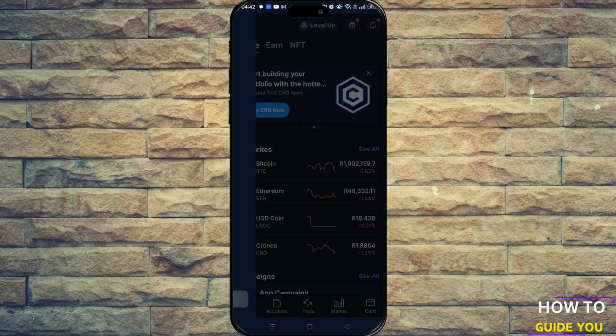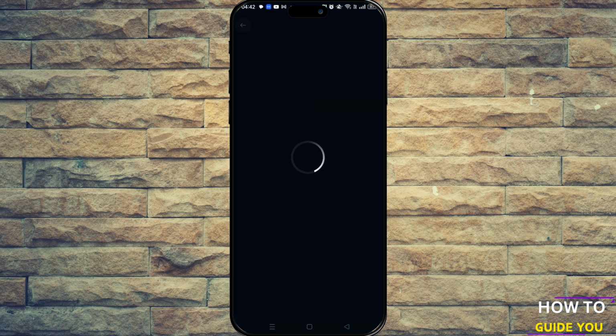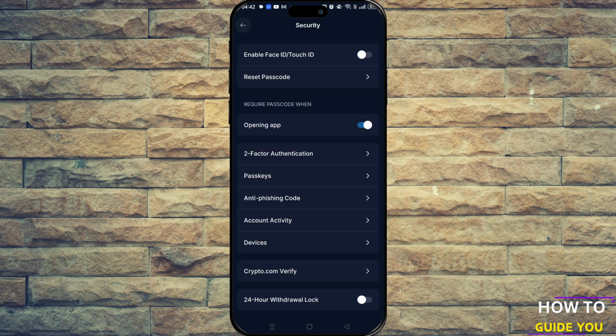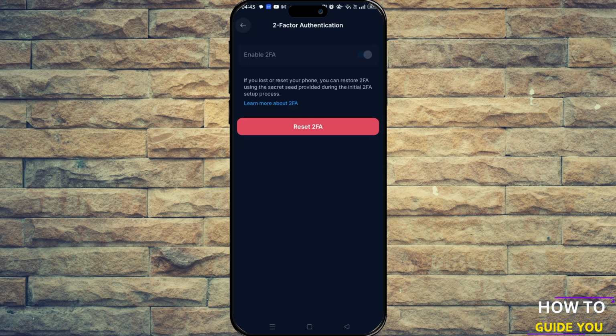Then we want to scroll down to settings, and in here we want to click on security and then two-factor authentication. All right, so I already have it enabled, so let me just remove it here quickly. So this is what it will look like.